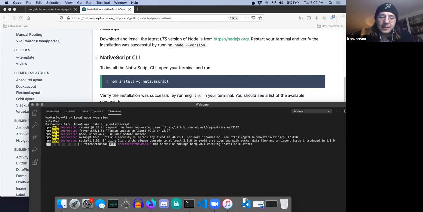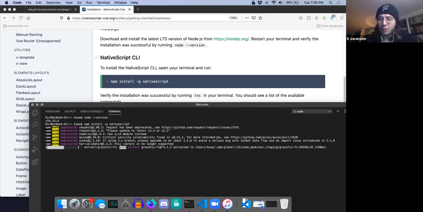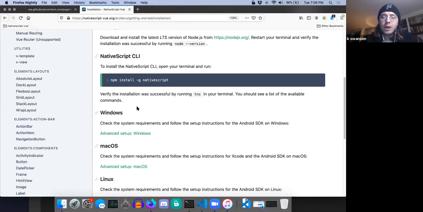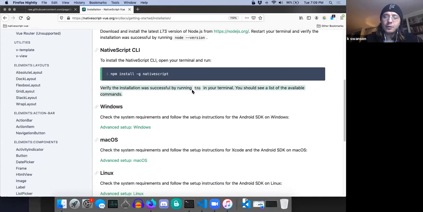Yeah, it looks like they have got a couple of problems with their application. Unfortunately, this is really common with Node.js applications, them being out of date. So I'm going to let that run in the background. We'll let it finish up. And it just reminds us after to verify that installation was successful by running tns in your terminal. So we'll run that command afterwards.